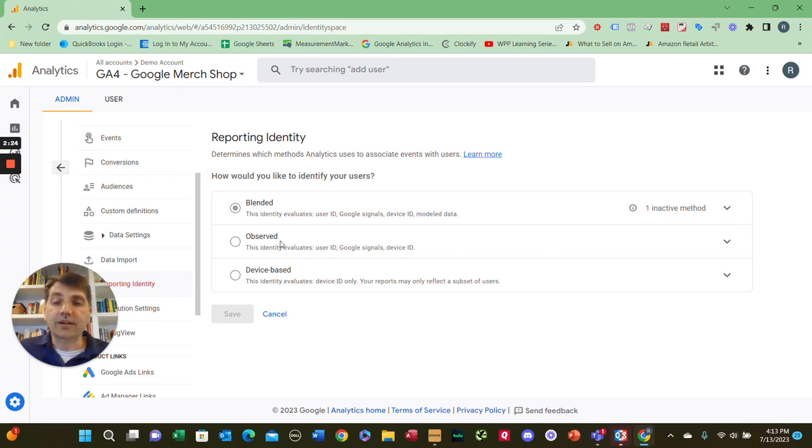The second set of reporting identity data is observed. So it's the same as blended, except it doesn't try to do any model data, which in this case makes it the same as blended because we said the model data is inactive. So it's the same thing, and probably with your account, it is also the same thing. The third, though, is device-based. And device-based gets rid of the user ID, the Google signals, and the model data, and it's just using device-based.